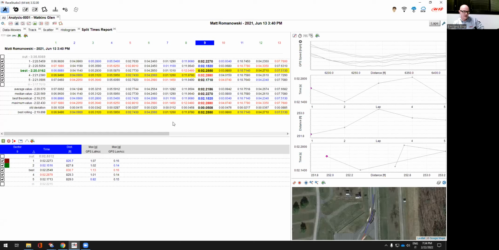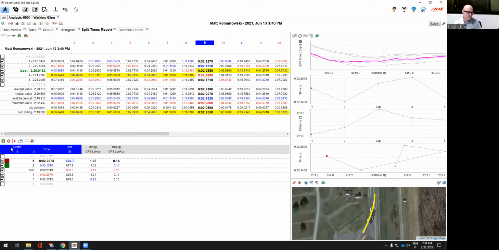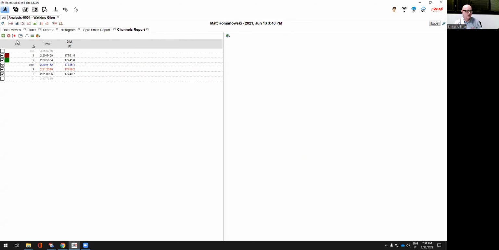I think we found a very easy way to customize the layouts of every window here in the analysis. Channels report, the same as before. Here we have a channels report window. This is referring to the whole lab instead of to a split. You see it here. This is referring to sector 9, sector 8. It's telling you the sector number you're looking at, while here it's telling you you want the complete map.